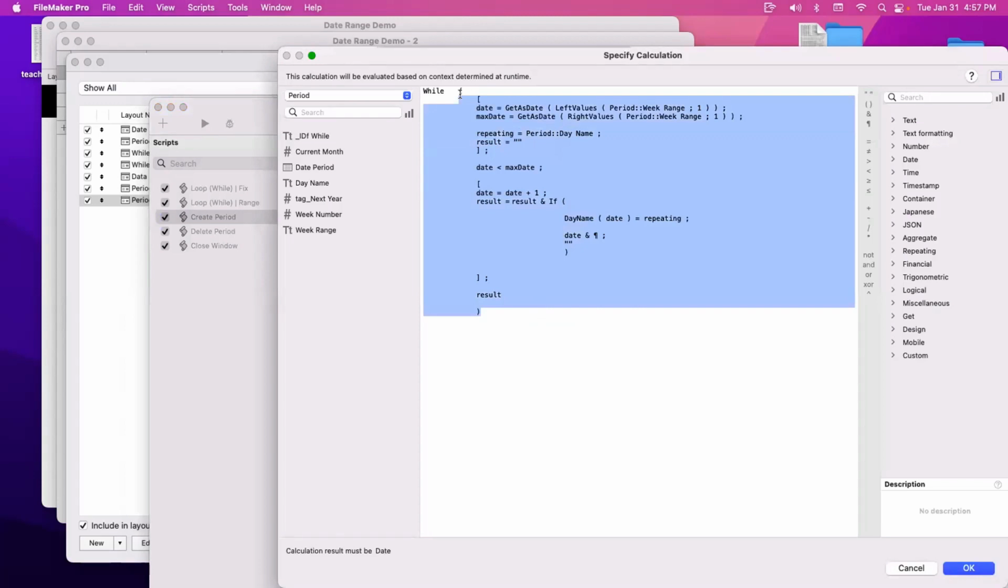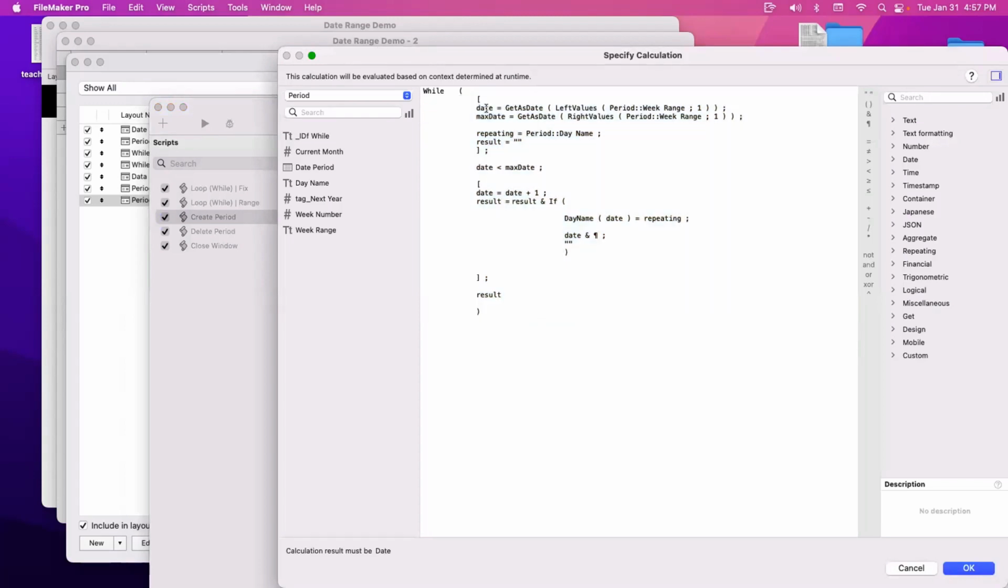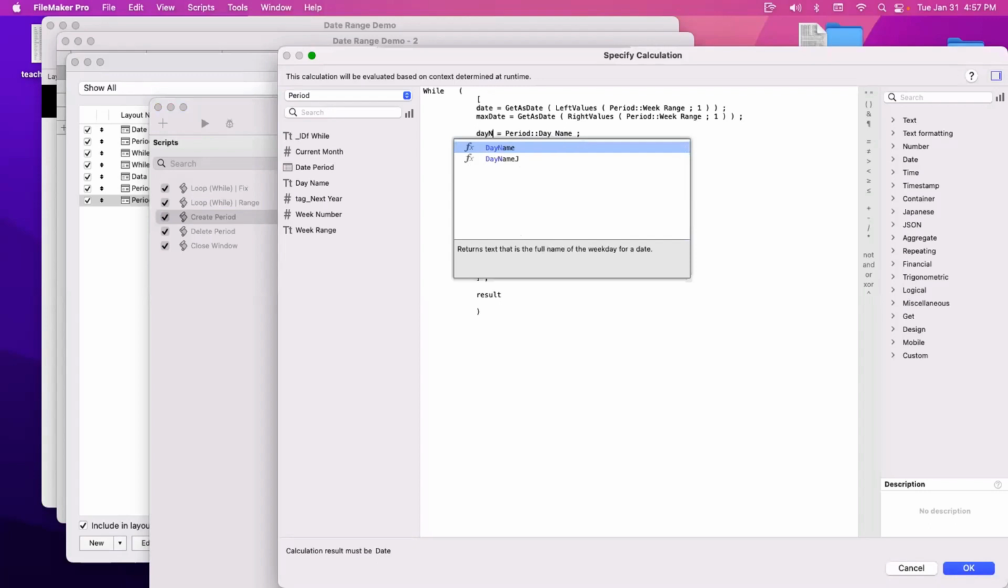Okay, so let's continue explaining this one. I'm taking the first of my range of my week, and I'm taking the last of my week. So far, so good. It's really fast. It's really simple. The right value of the period and the left value of the period. Then I want the day name, which is my day name, which I could have called that day name, by the way.